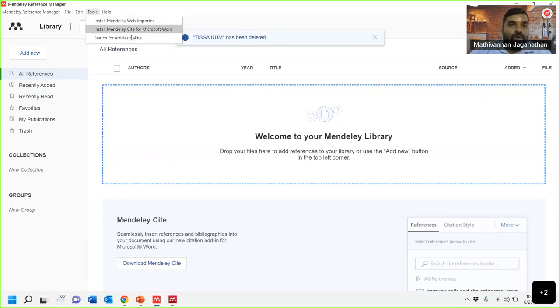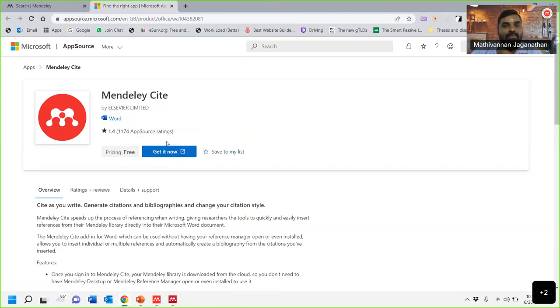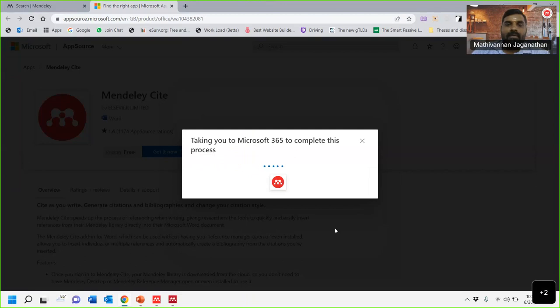So what you do, you click this one, it will go directly here, something like this, and you click get it now. Then get it now. Okay, just follow the process. Click, click, click, then it will appear. So you have to log in, you know. It will authorize. Okay, I don't want to waste time. It will authorize, then you just click.